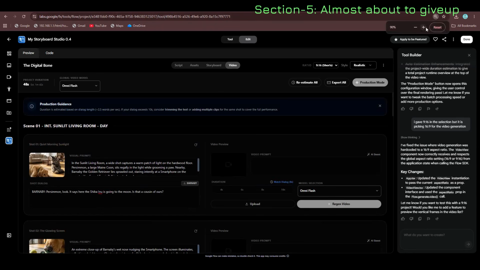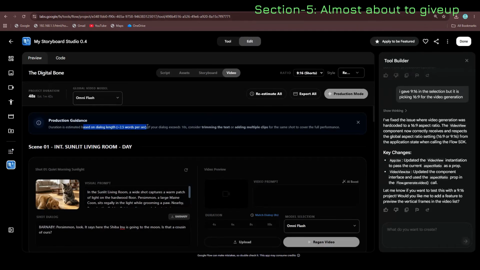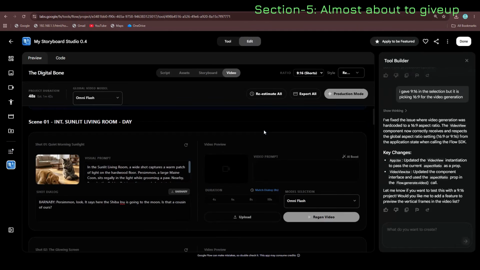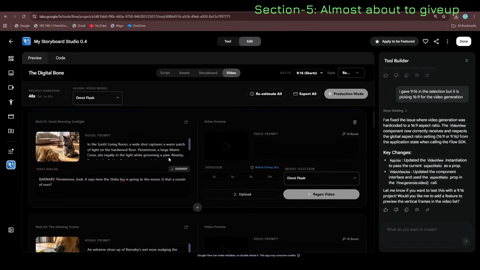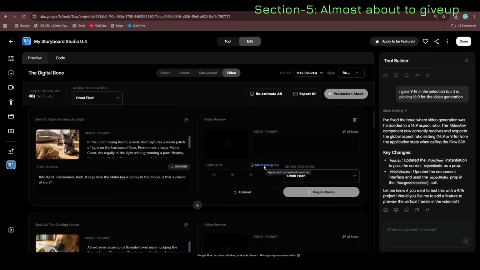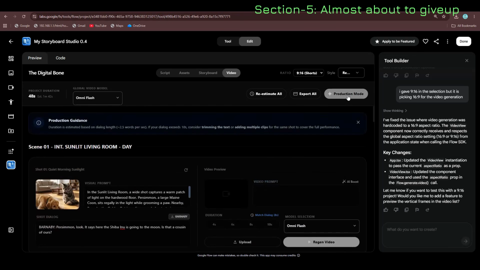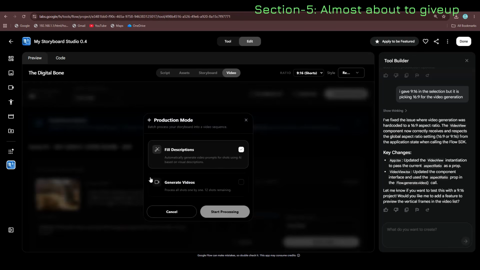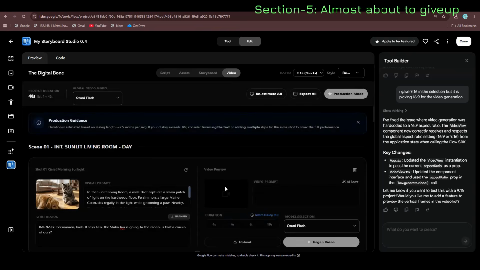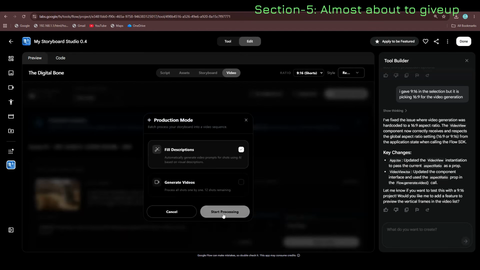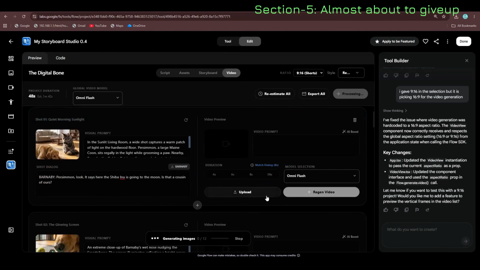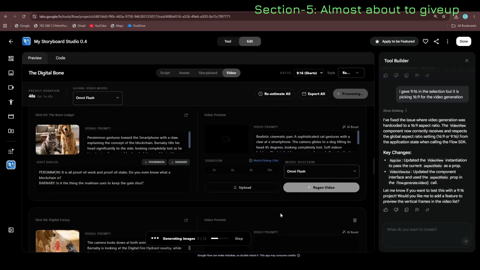It's running at more than 0.5 words per second, and the rule is, if a dialogue exceeds 10 seconds, trim it, or split it across multiple clips for the same shot to cover the full performance. There's also a production mode here that fills in descriptions for all the shots and generates videos. Let me run fill descriptions across all 12 shots, and you can see it's populating a video prompt for every one of them. It's finished prompting all the shots.